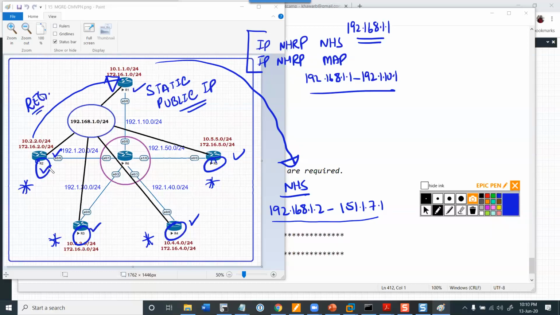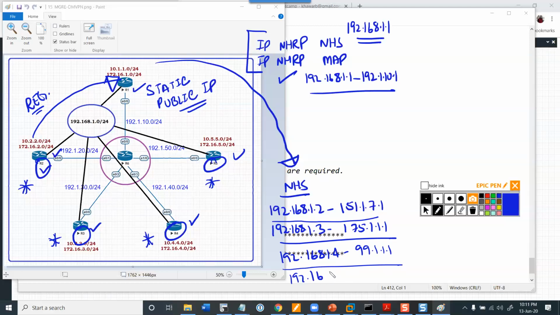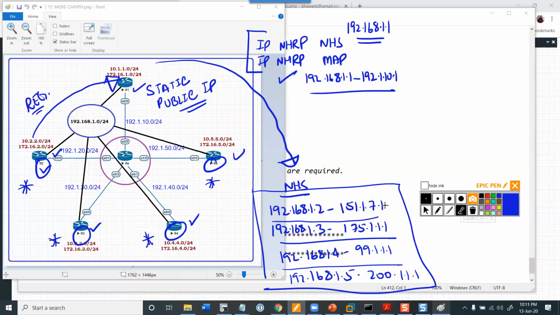So as soon as R2 comes up, the interface comes up, it will go and register based on this configuration to the NHS. R3 will do the same thing, whatever its address is, 175.111. R4 will do the same thing, 99.111. And let's say R5 does the same thing. Now, who has all the mappings? The NHS has all the mappings. This part is taken care of.